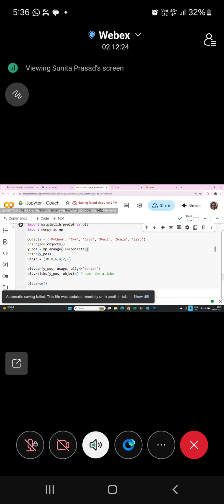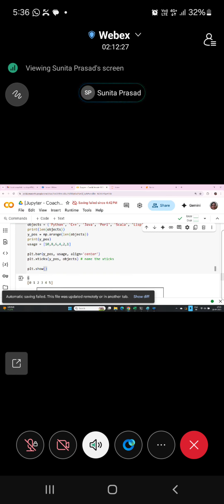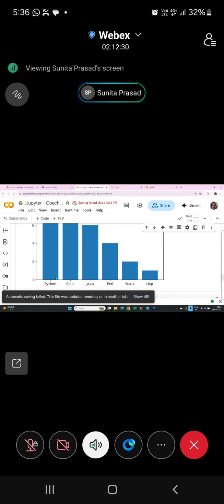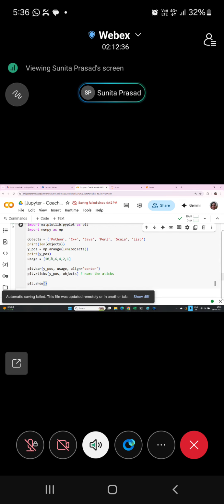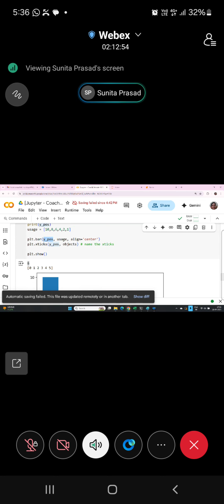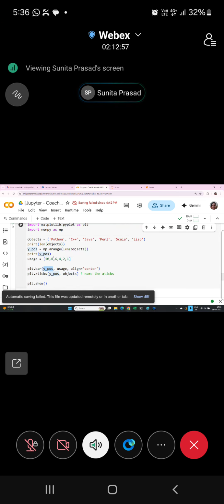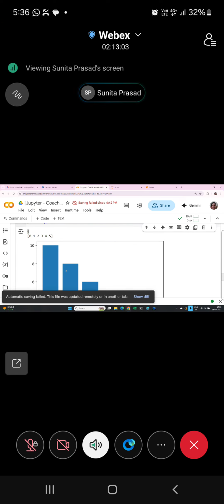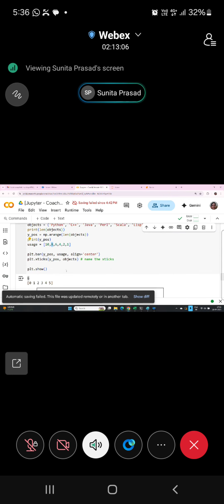And what it is doing, it is aligning the bar with the value which is available at 0th location. See, from the y position, try to understand. 0th location, what is there? Python. Okay. And what is given for Python? 10, right? And then you check C++ at second location, and 8 is given, yes or no. So 8 and C++.